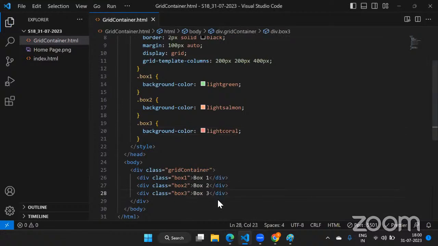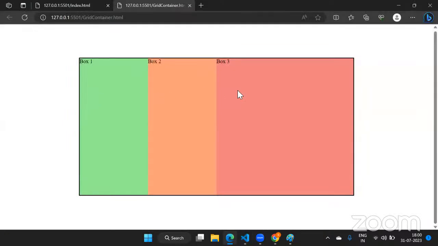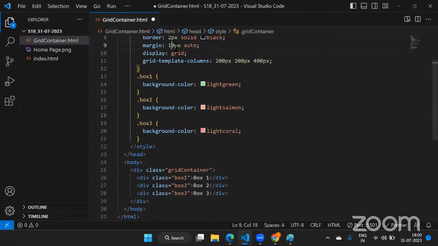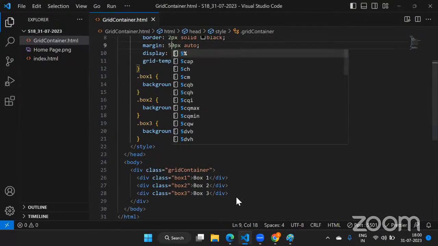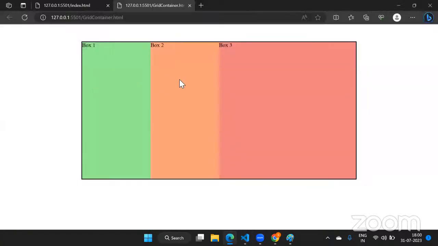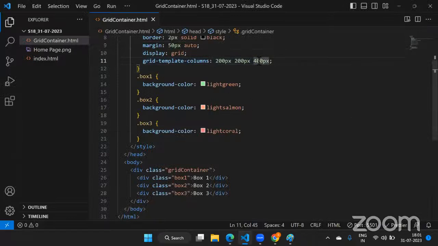Now if I go back to my browser, now see, box 1, box 2, box 3 are created. So let me just make it 50 pixel margin top. Box 1, box 2, box 3. How many columns did we specify? 3 columns. Column 1, column 2, column 3. Suppose you want 4 columns. Then what I can do? I can make third column size 200 pixel and fourth column size 200 pixel. I have told 4 columns.